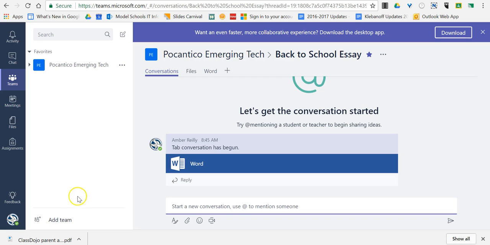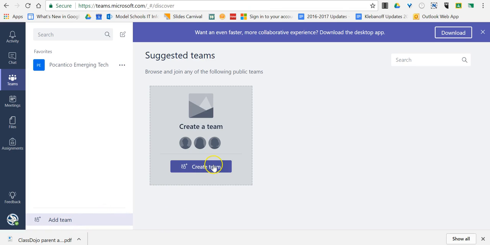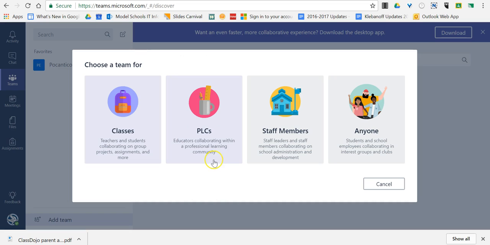The first thing that I'm going to do is make sure that I'm on Teams in the top left side, and I'm going to go to the bottom and click Add Team. This is where you create a new team or class. As I click on Teams, I have multiple options. Typically, we're going to stick with the classes. That's where teachers and students can collaborate.